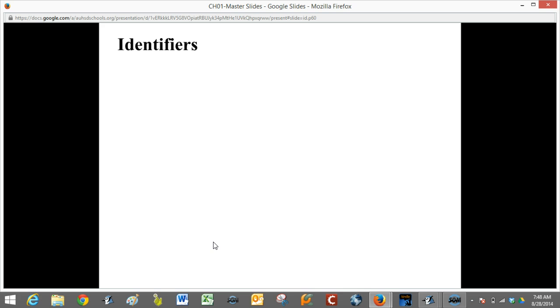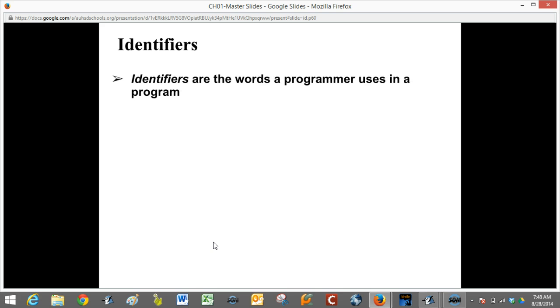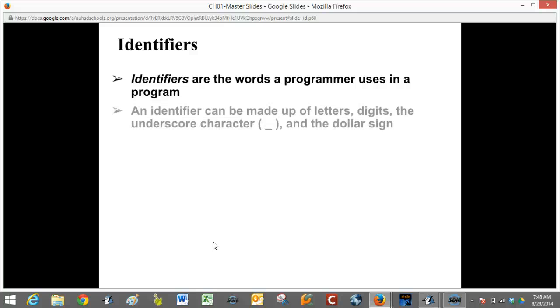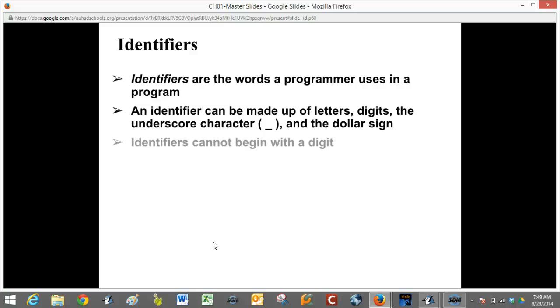Alright, we also have identifiers within Java, and they're just words that we use in the program to identify things. So again, we try to name things for what they are. These are just identification pieces, and some of them are already used and reserved, others we can make up. Usually we'll talk about this in terms of variable names. You can use letters, digits, the underscore character, and a $ sign within there. You can't begin it with a number though.